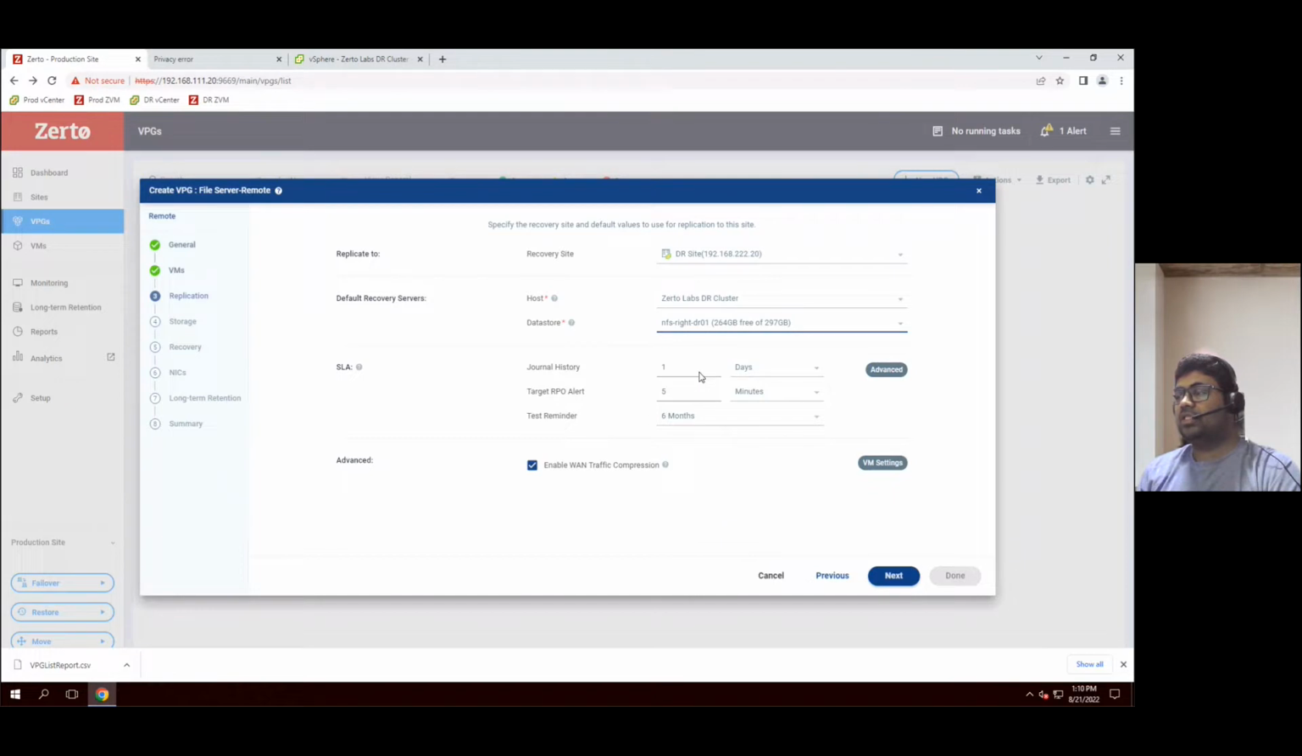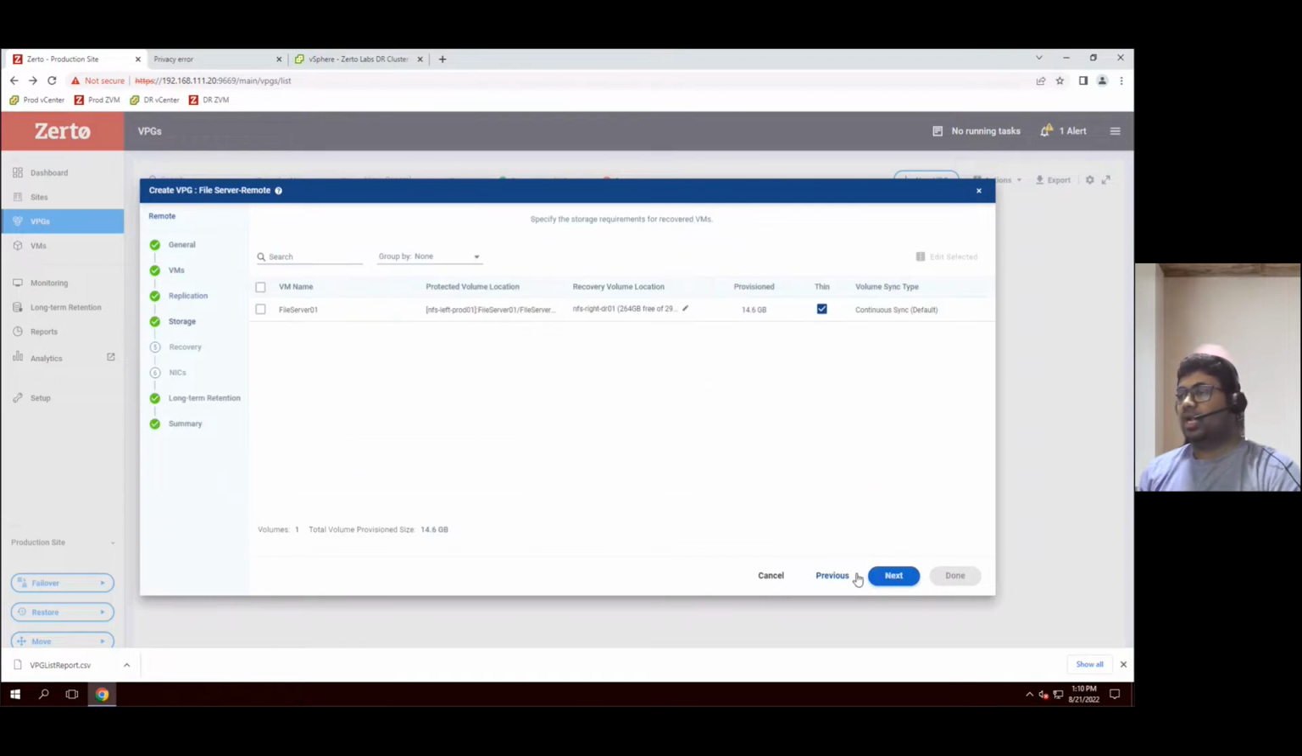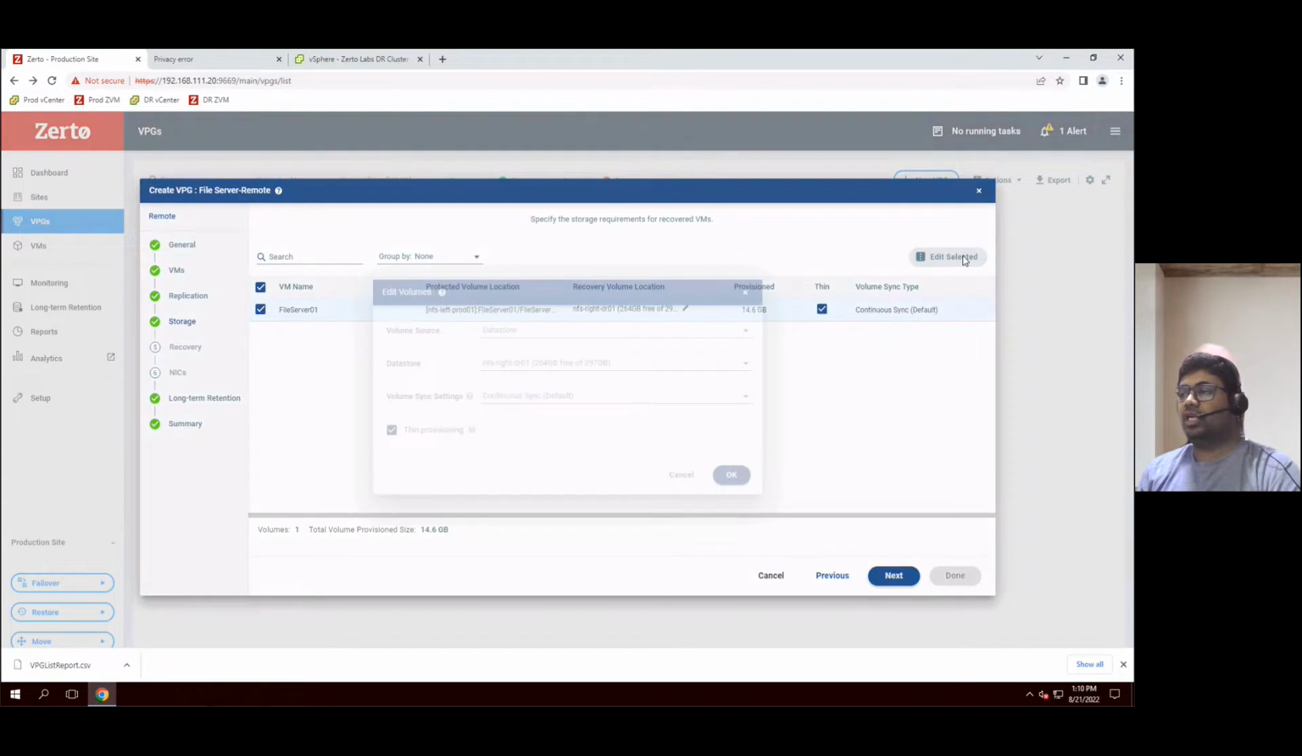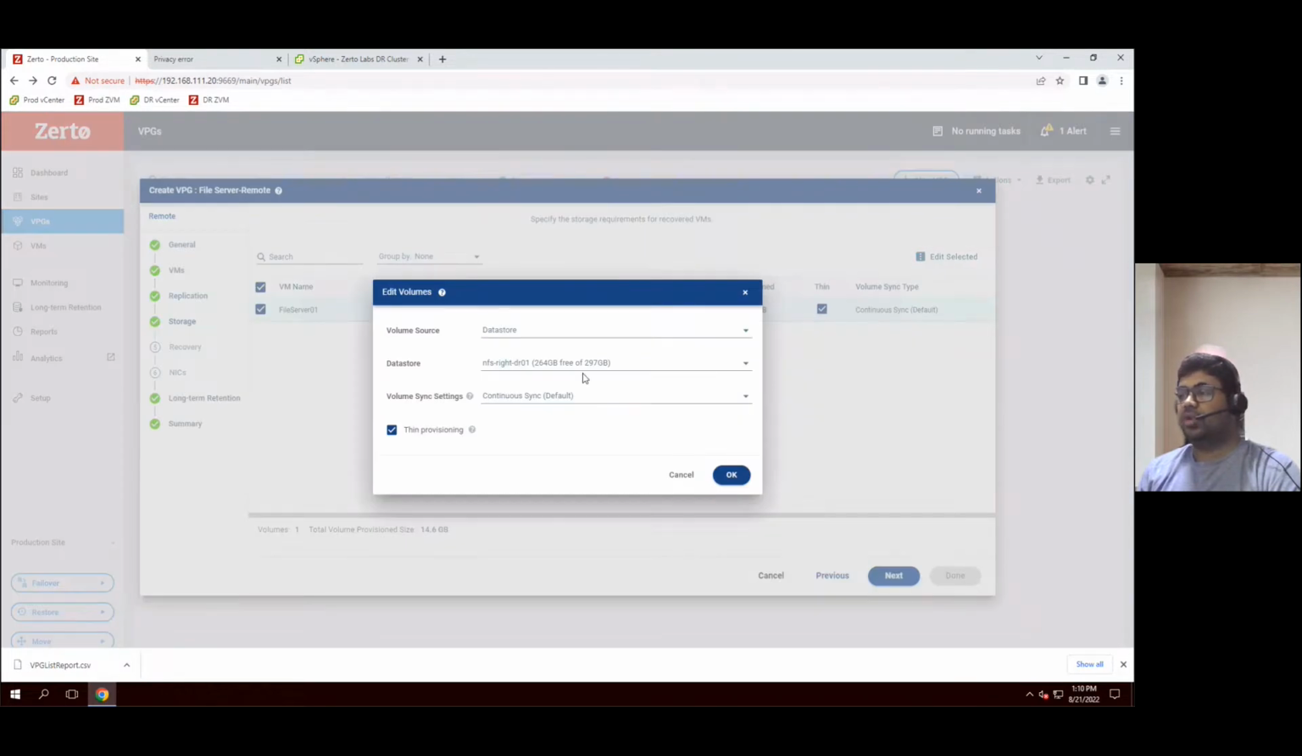And SLA general history is 1 day. If you want to increase it, you can. And target RPO alert is 5 minutes, and the test reminder is 6 months. Okay, so now click on next. And for the storage, if you want to modify any of the storage settings, just select this option, and then on the right side you can see edit selected. When you click on edit selected, all these options can be modified.